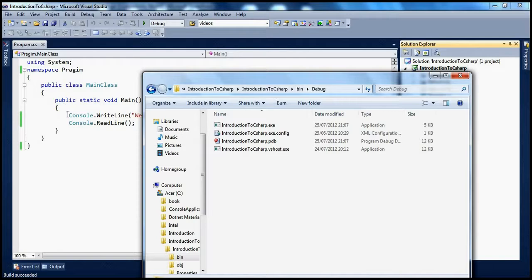Now this is the source code, but if I want to get a feel of how the intermediate language looks like, are there any tools to disassemble this assembly and then look at that intermediate language? And that's the purpose of ILDASM, the Intermediate Language Disassembler tool. And to use that tool, you have to get into the Visual Studio command prompt.